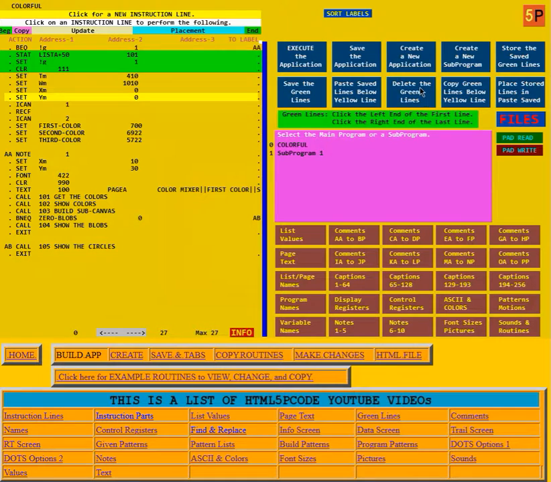Next we have delete the green lines. If I click there, these green lines would go away. I have copy the green lines below the yellow line. Again, I can position my yellow line where I want it to be, and then click there, and those 3 lines will go below the yellow line.